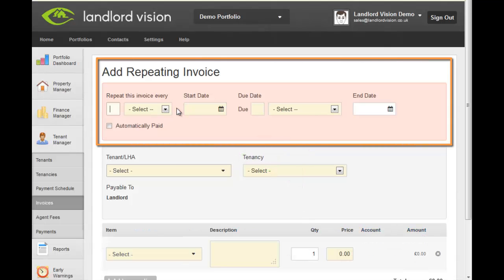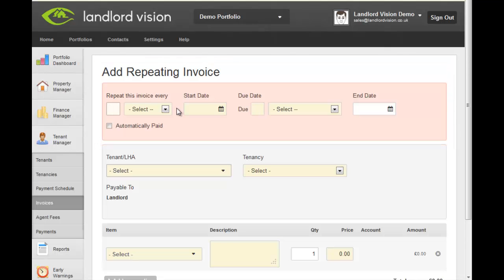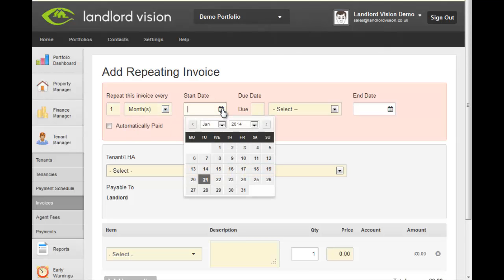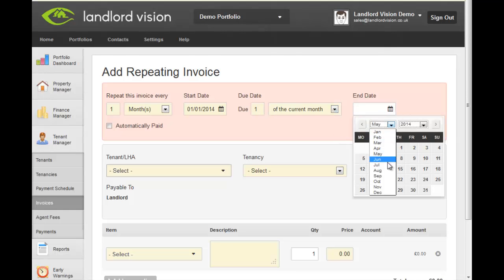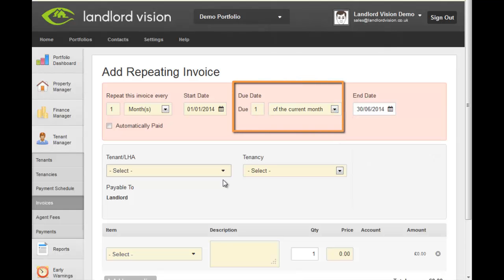The first step is to determine when the repeating invoices start and finish. In this example, the invoices will be created on the first day of every month, starting from the 1st of January and ending at the end of June. The due date is the same as the start date, but you can also set the due date to be next month or a certain number of days after the billing date.